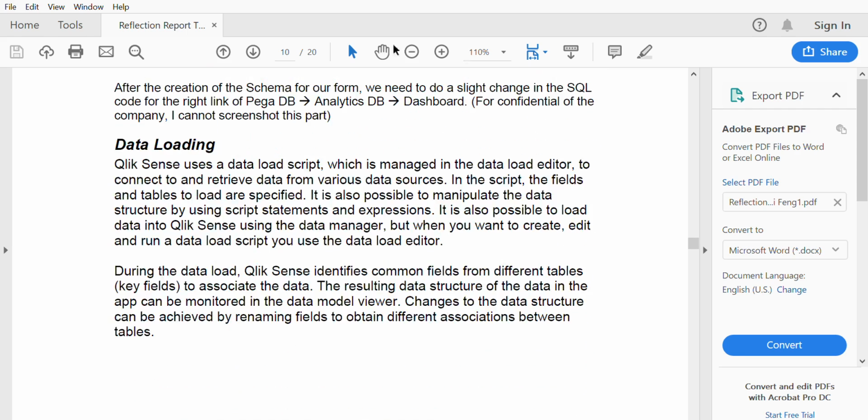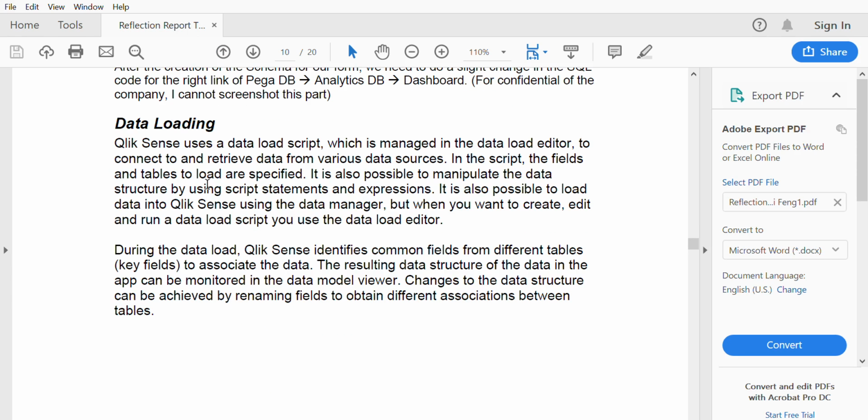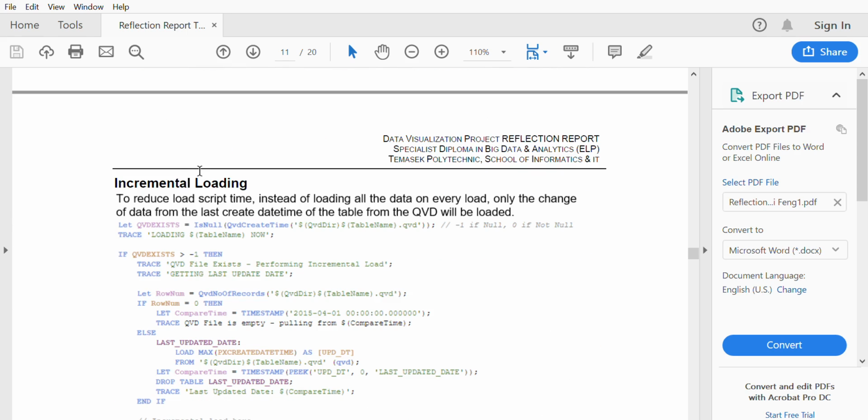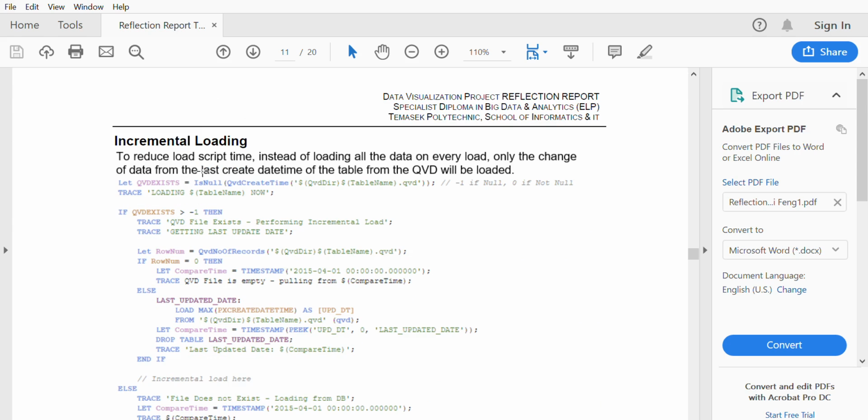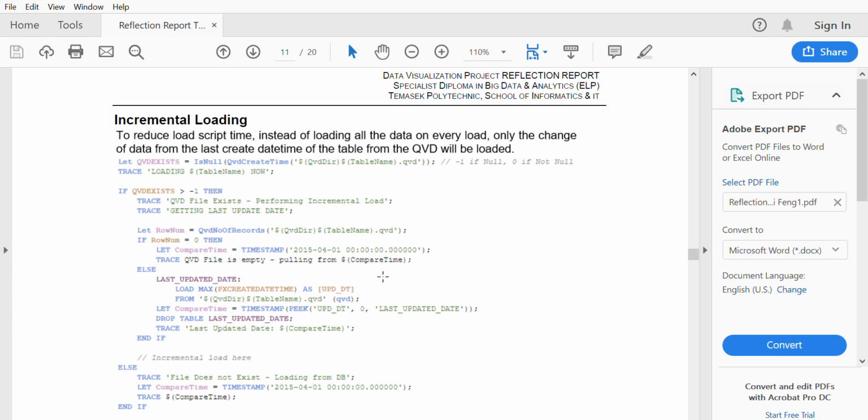So after doing all this that I just said, we can write the load data script in QuickSense already. We will use incremental loading because it can save time. Rather than loading all data on every load from the start, we can simply write a code, load max, create the PS create date time, which I mentioned, which is the first time they created the property or used the property.